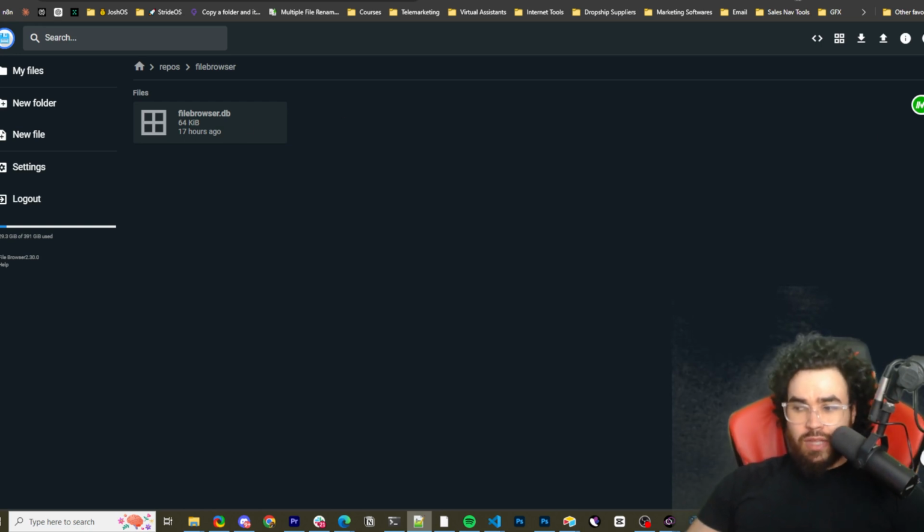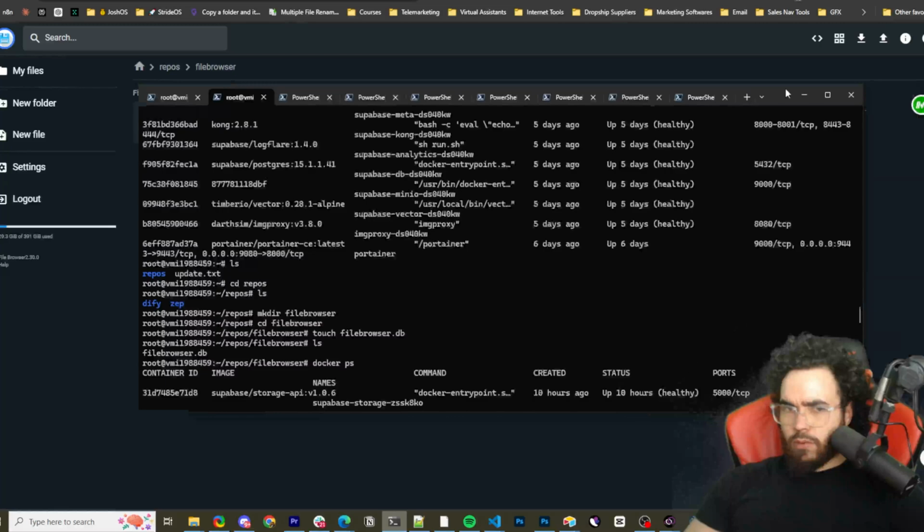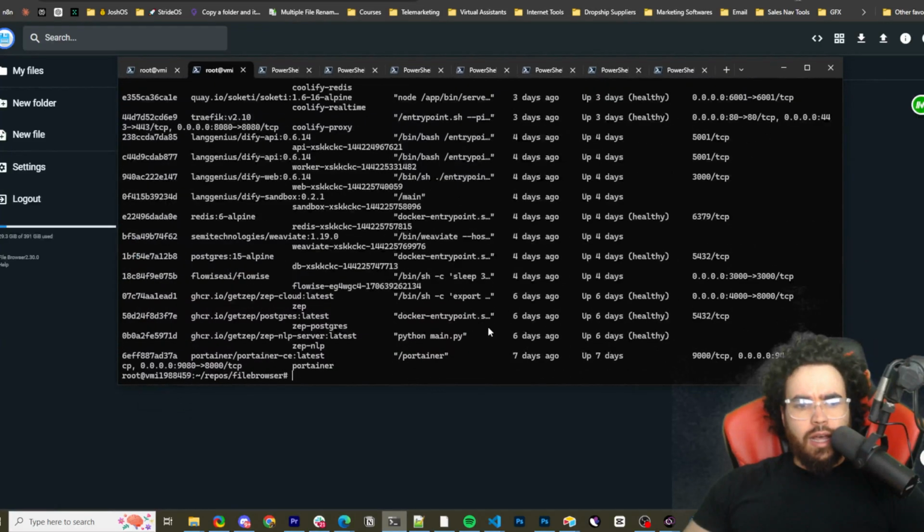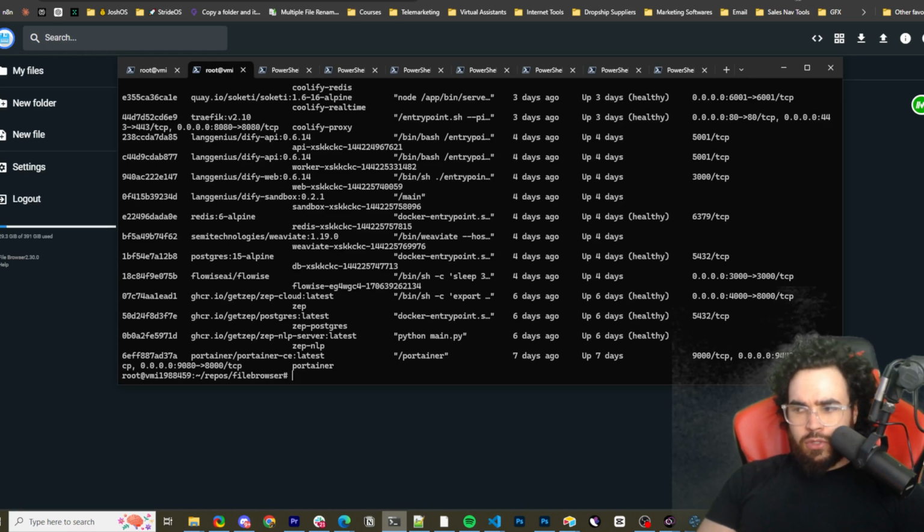If you don't know how to do that, you can just make a directory. Let me pull up my command line. You could run something like mkdir and then filebrowser wherever you want to put it, and then cd into filebrowser. I spelled filebrowser wrong there, but you get the point. And then you could basically just create the file.